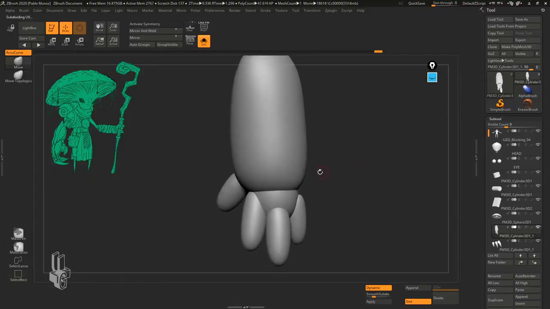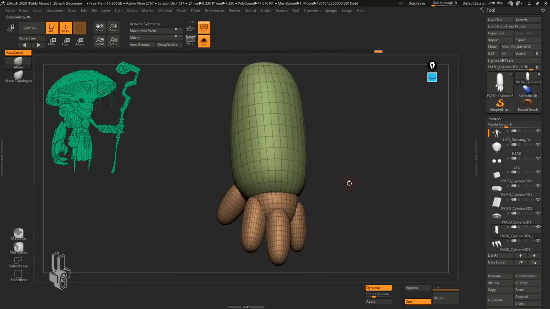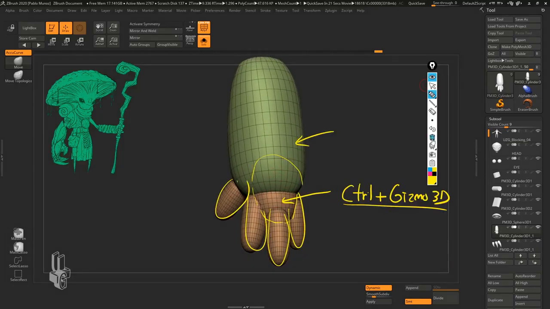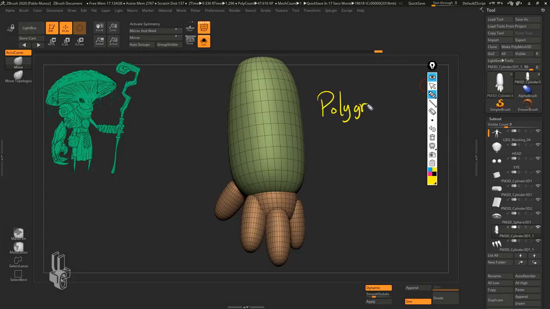All right. So if I turn polyframe on as well, you'll see that we have different colors for this area and these ones here. In ZBrush, these are called polygroups, and they're probably one of the most useful features in ZBrush, which are essentially IDs for the polygons. This is a very powerful tool that is going to allow us to select things very quickly.